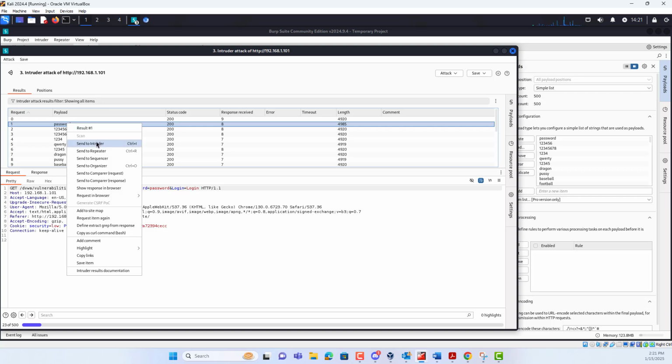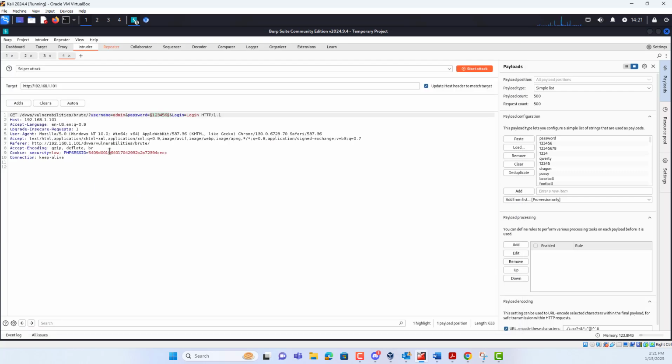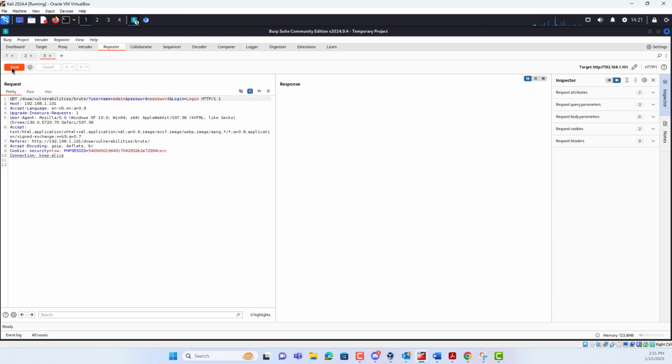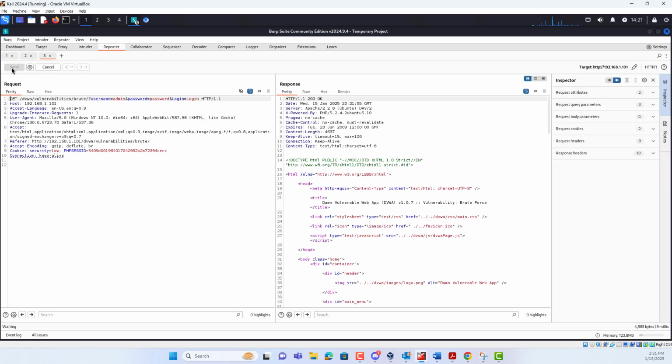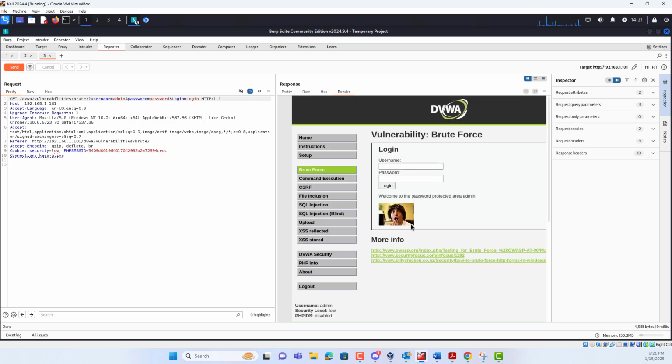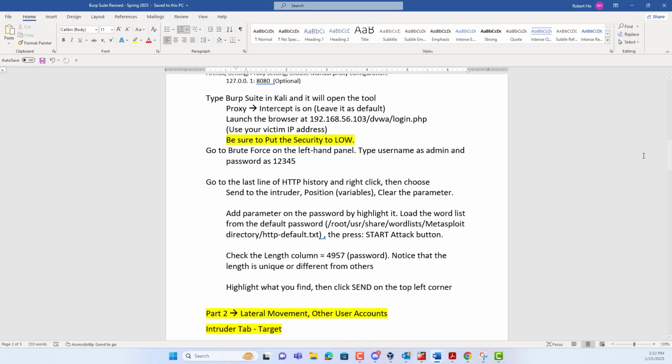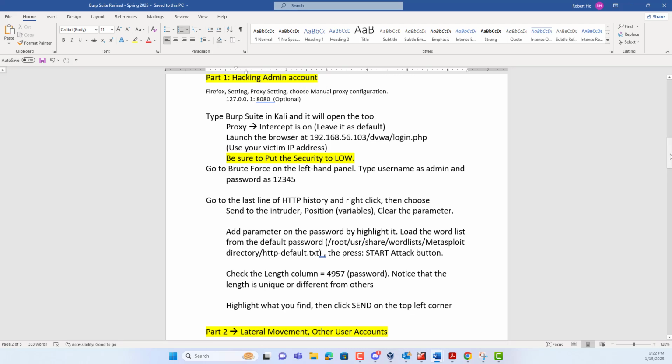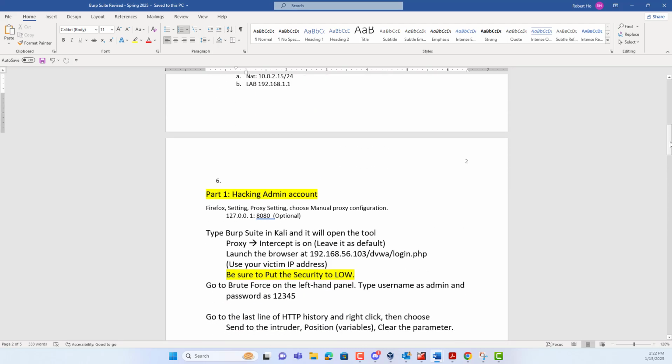Right click, send to repeater, right? Once you send it to the repeater, go to the repeater and click send, right? Send, and then you can render this. Boom, there we go. You actually see that. All right, so this is actually part one of the video. Okay, so this is part one.